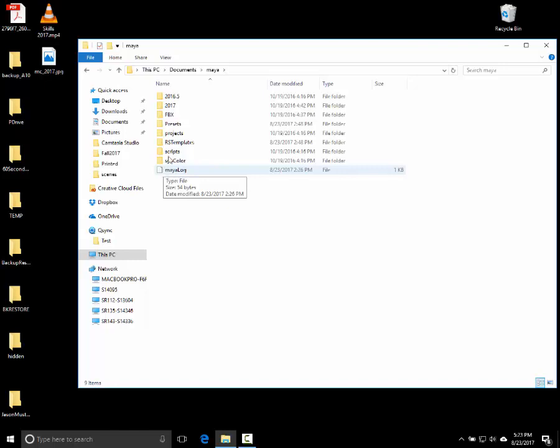Okay. Inside the Maya folder, you'll see that there is probably a 2018 folder in there. Okay. If you have a 2018 folder in there, you can delete it. If you were in a previous class, you can leave the 2018 folder if you already have it. Okay? Otherwise, delete the 2018 folder.